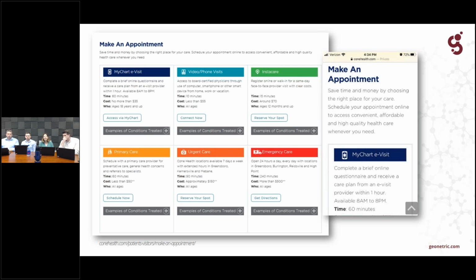Another thing you'll notice in this example is the use of really clear calls to action here and those online services that you were talking about, Ben, where reserve your spot is an action that your user can take online. Get directions, again, is an action that your user can take online to make sure that they're getting to the place that they need to go.